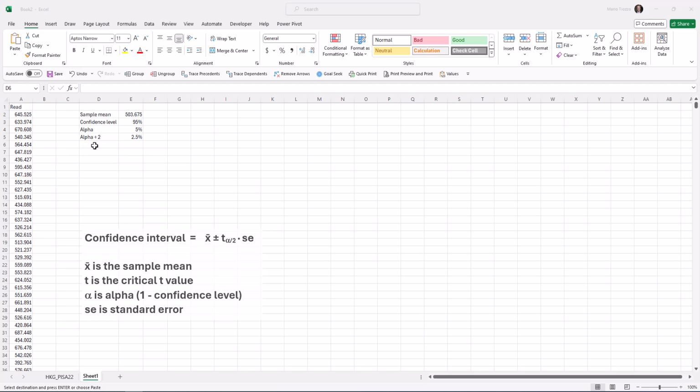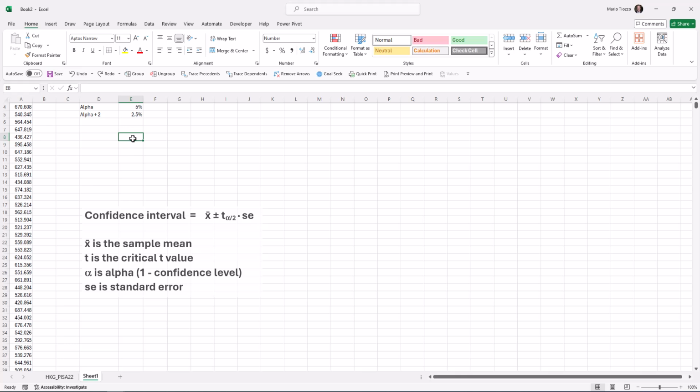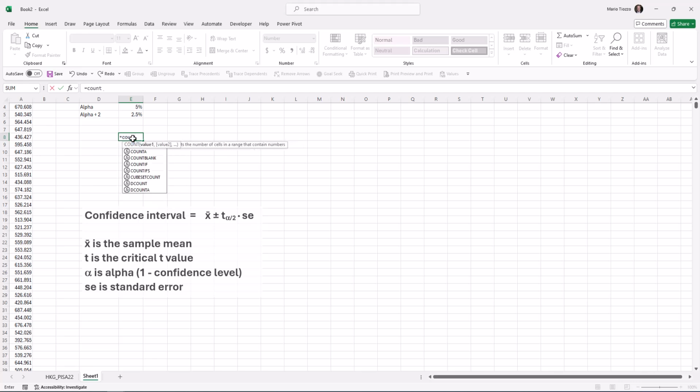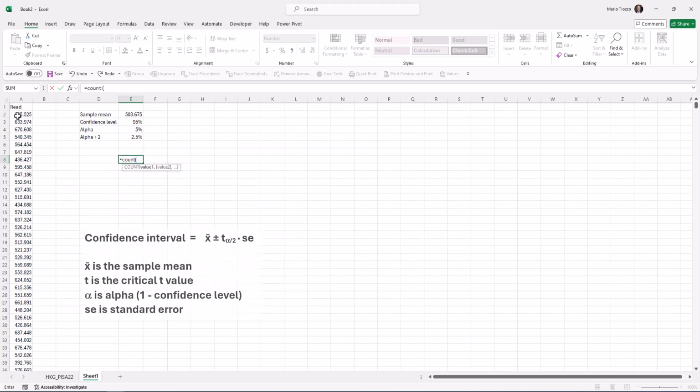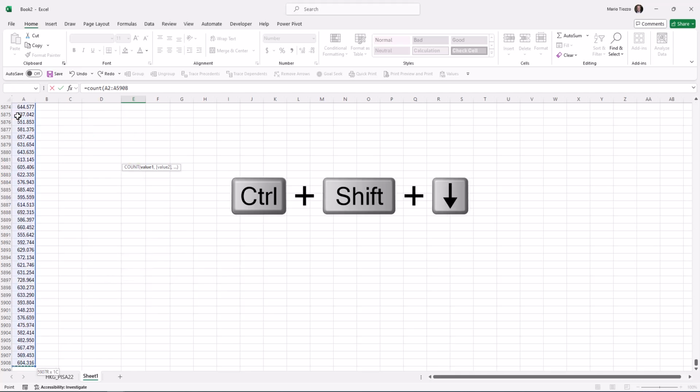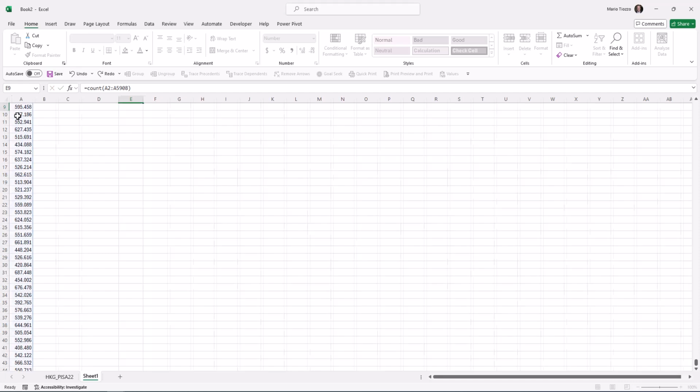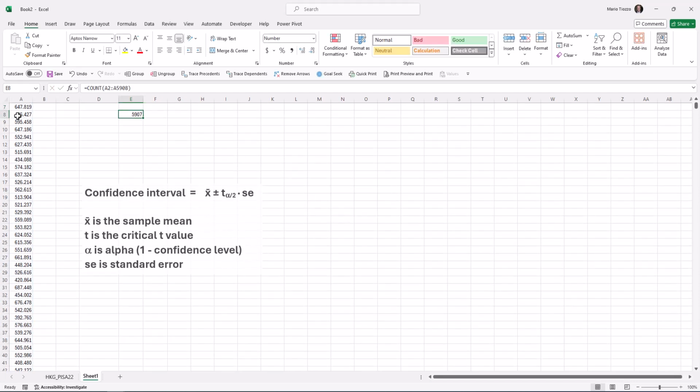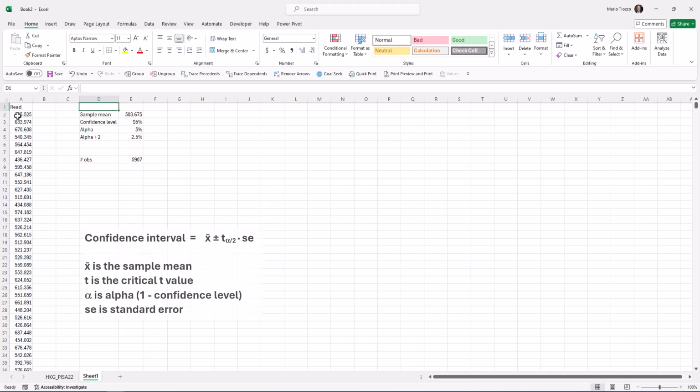We remember that we can do this by using the count formula. So let's go to an empty cell. Let's click this one. We press the equal sign, the name of the formula, in this case count, open the parenthesis, go to the top of the data series, click on the first data point, Control-Shift down to get the entire data series, close the parenthesis, press enter, and there's our number of observations. Number of observations. Great. So we have 5,907 observations in this data set.